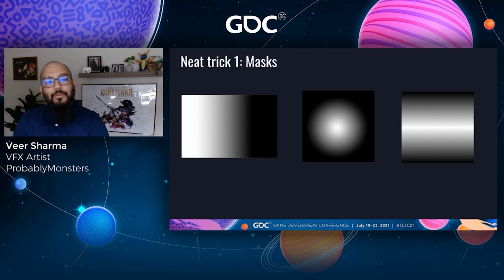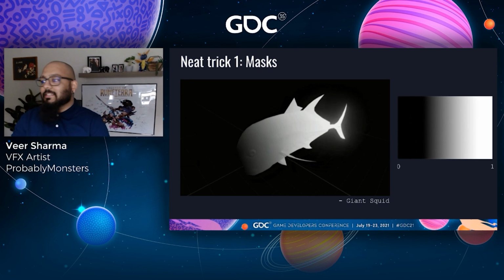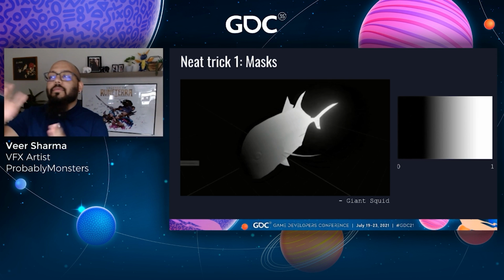So now we can move on to our neat tips and tricks. The first tip is mask. What is a mask? A mask is usually a black and white texture that can be used to perform certain operations. Just like an alpha, black usually means 0 and white usually means 1. You can have masks do really simple things all the way to really complex things.